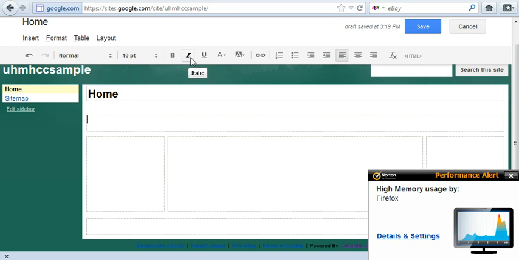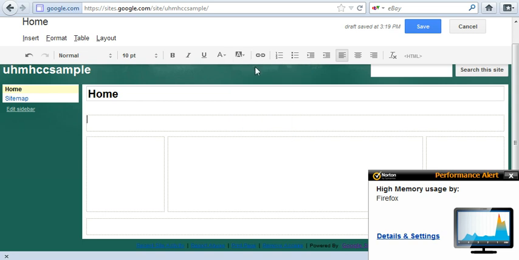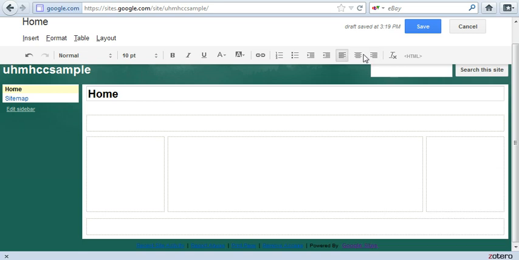So you can bold things, italicize them, underline them. You've got some options in terms of text color, options in terms of the text background color, and then of course you can create links and bulleted lists from here, and you've got your center, left-oriented, right-oriented layouts here.